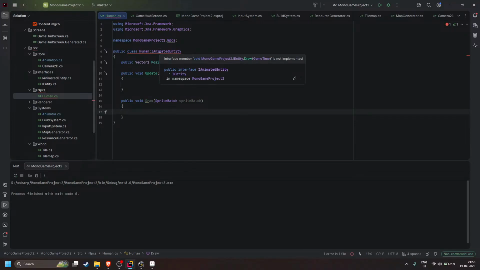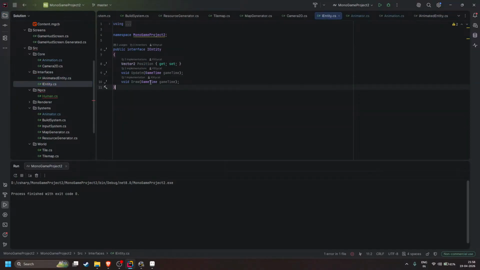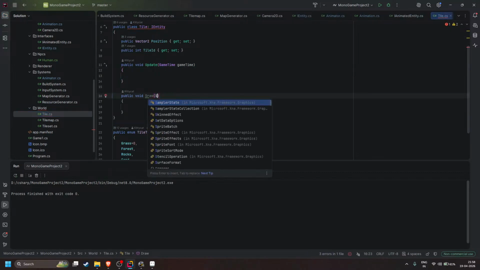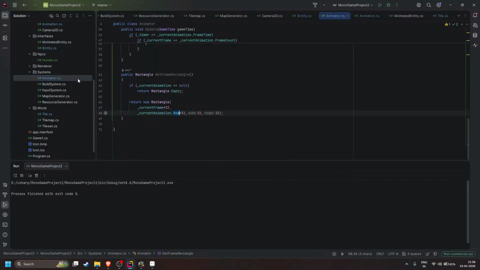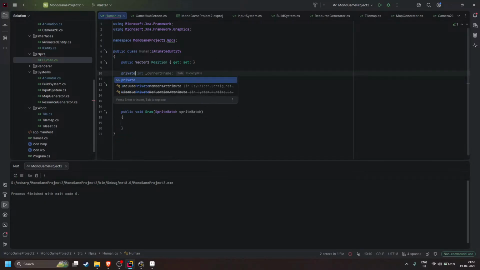Is that what we need? Where does draw take the game time? I think I made a mistake here. This should be sprite batch. Yeah, change this game time to sprite batch, and yeah, so we have that done. Human will store the entire sprite atlas for the human, because I guess that makes sense.